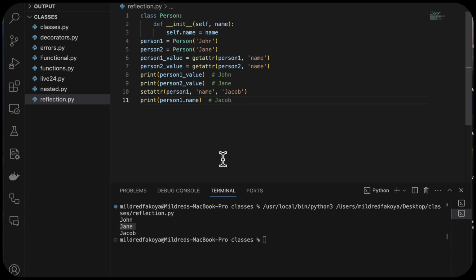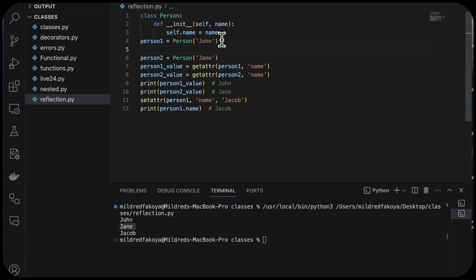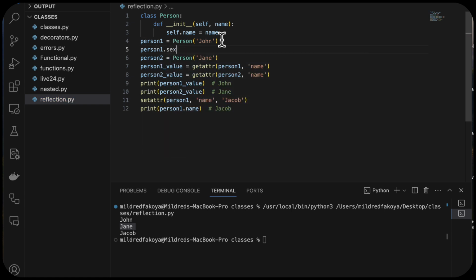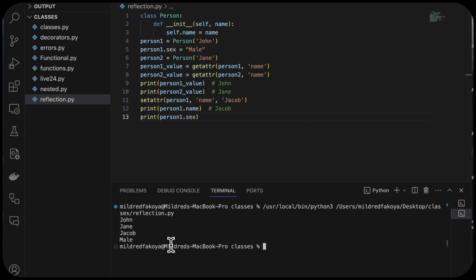We can also do something like we want to add a new attribute dynamically, maybe based on some certain conditions. But let's just do like we want to add a new attribute called sex, for instance. So we can come here and say person1.sex, since we already have the name attribute. So we have a new attribute sex we add to this, and we say is equal to male. So we can just add this at runtime, and when we print person1.sex here, we should have male printed to the page here. So this is another way of using reflection to dynamically add attributes to a class.